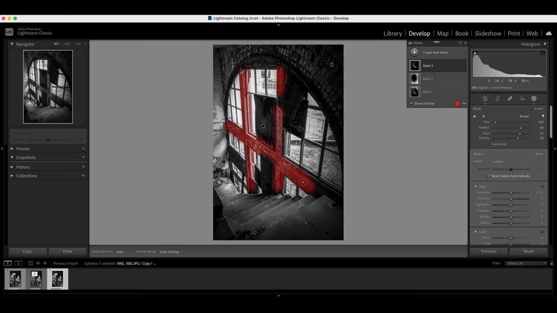And then with this, I want to go ahead and bring the exposure up just a little bit. So you can see here again, not a huge change. We're basically just focusing on these areas right here.